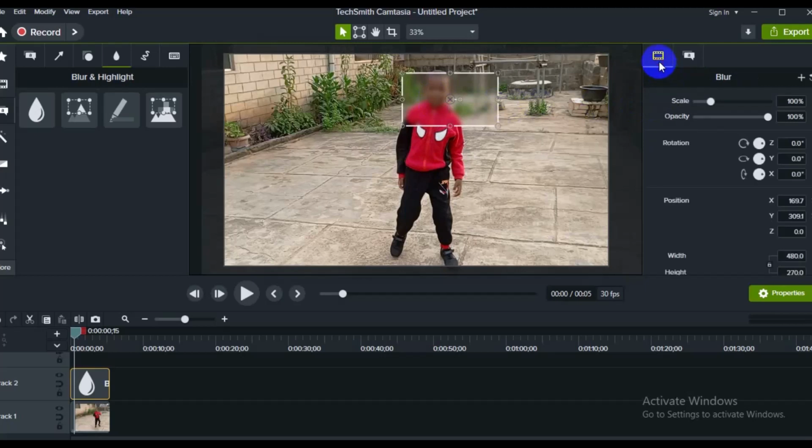Then we have to go to the blur property right here. We need to scale down a little bit. So then I have to adjust the area that I want to blur. Then I can simply rotate this blur right here. For us to do that, we just need to make sure our cursor turns to this black arrow. Then we have to rotate right here like this. Or better still, you can rotate from X, Y, Z right here.